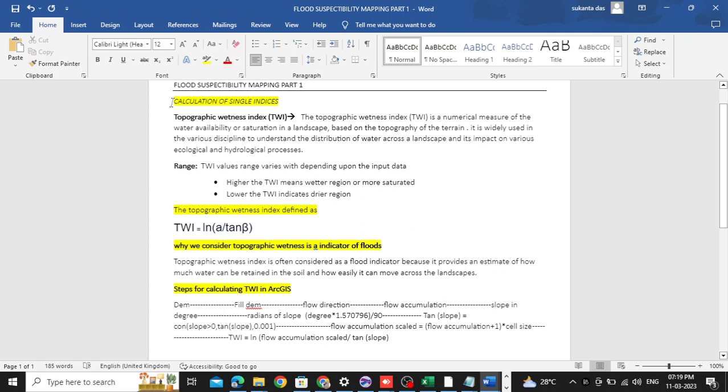Today we discuss the calculation of the single indexes. So the first index is the topographic wetness index, TWI. Basically, the topographic wetness index is a numerical measure of the water availability or saturation in a landscape based on the topography of the terrain. It is widely used in various disciplines to understand the distribution of water across a landscape and its impact on various ecological and hydrological processes.